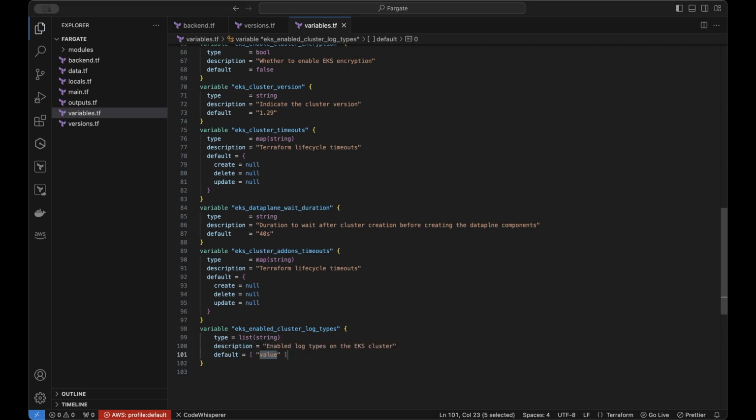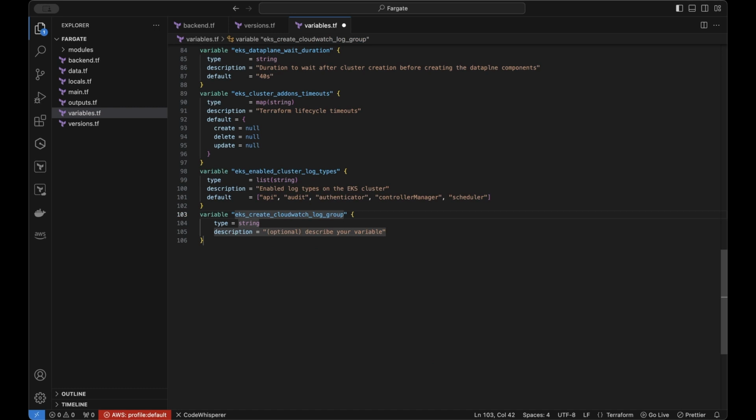So the default value will contain the API. We'll also enable audit. You can minimize this depending on your needs. We also include authenticator. Also have controller manager. We have scheduler. We'll add another variable, EKS create log group, which will be a boolean, and it will indicate whether we are creating EKS CloudWatch log group within our cluster module. And the default value for this will pass in true.